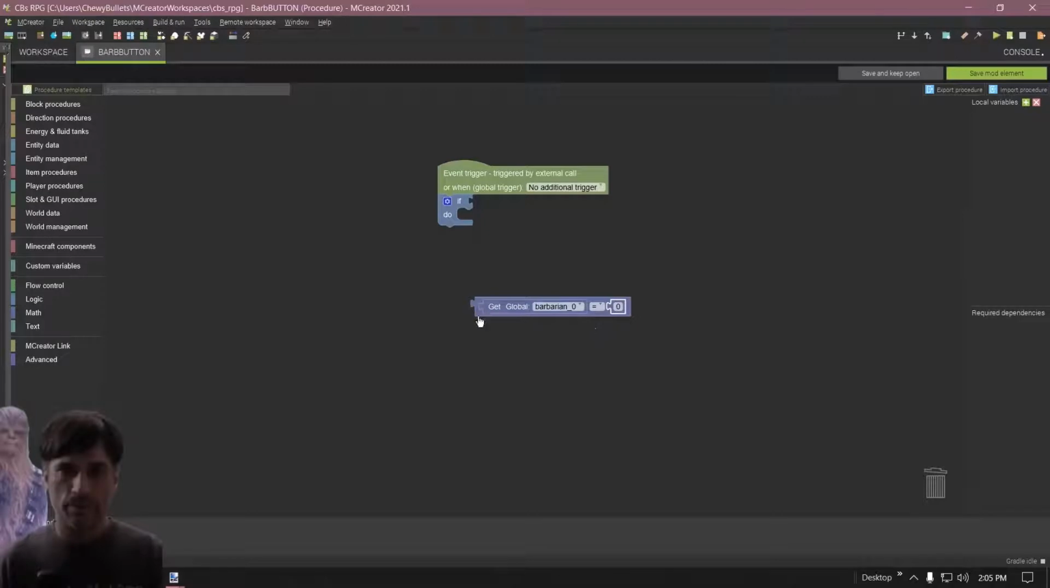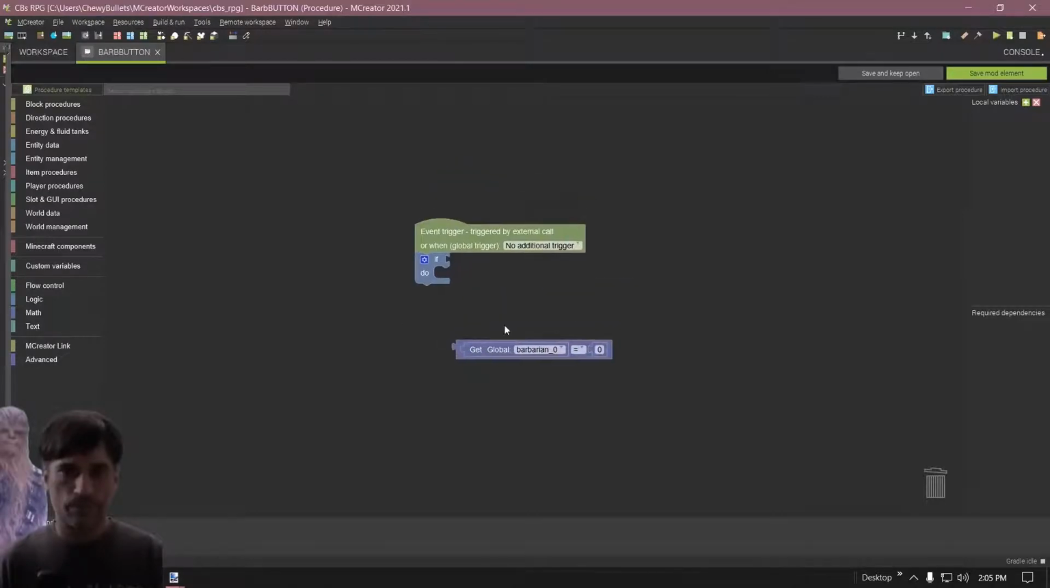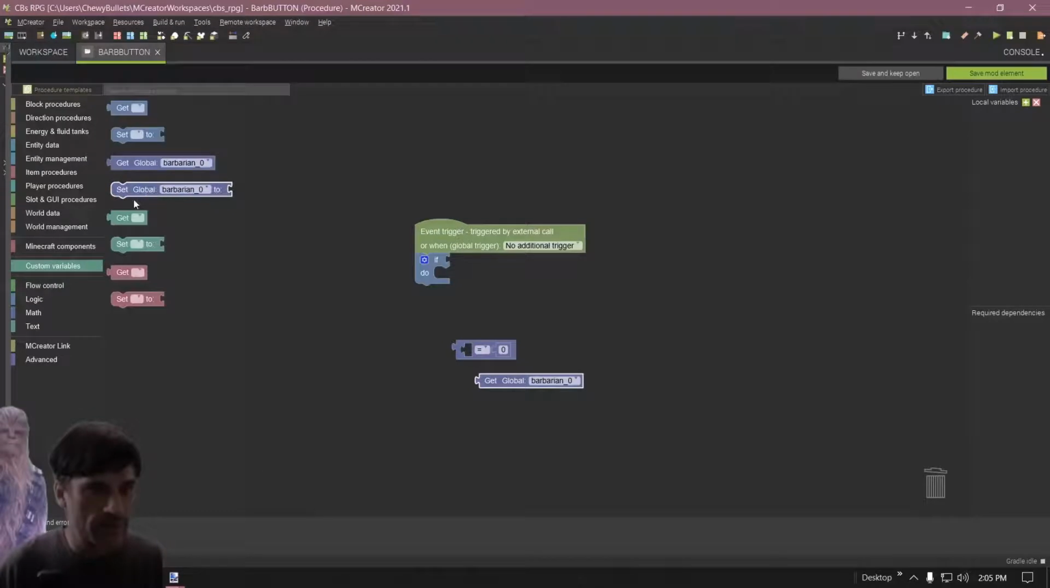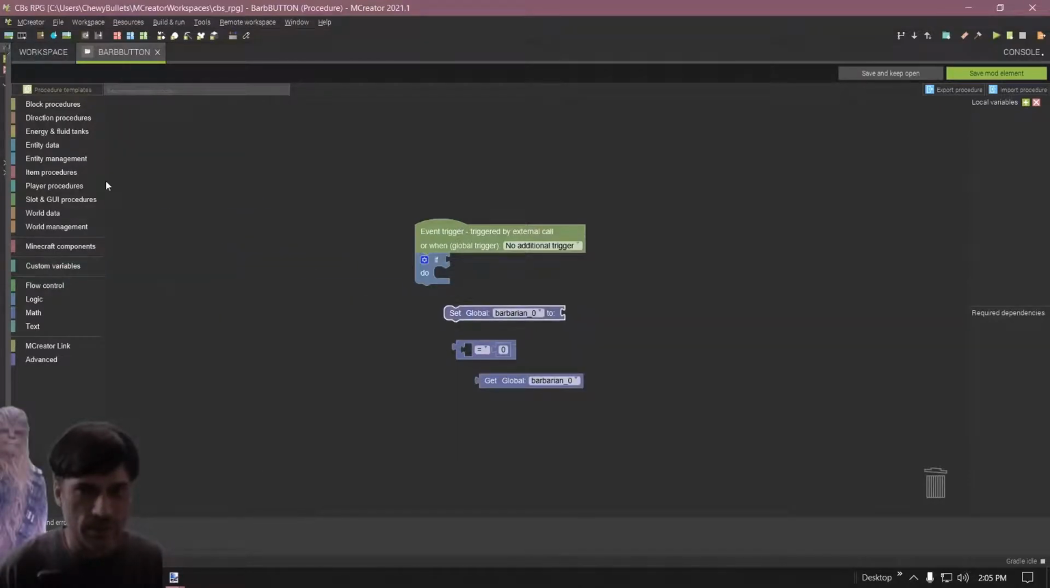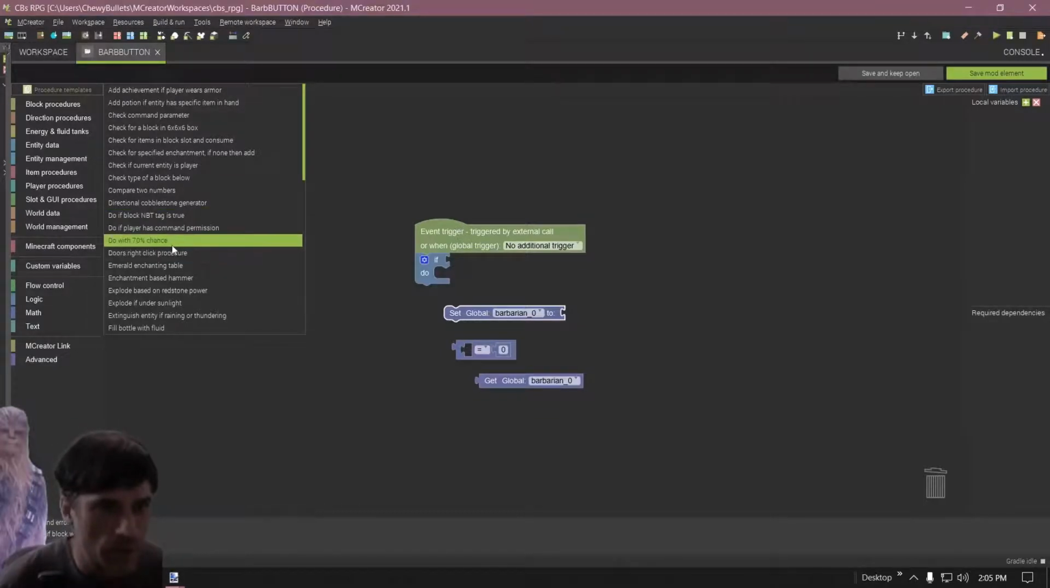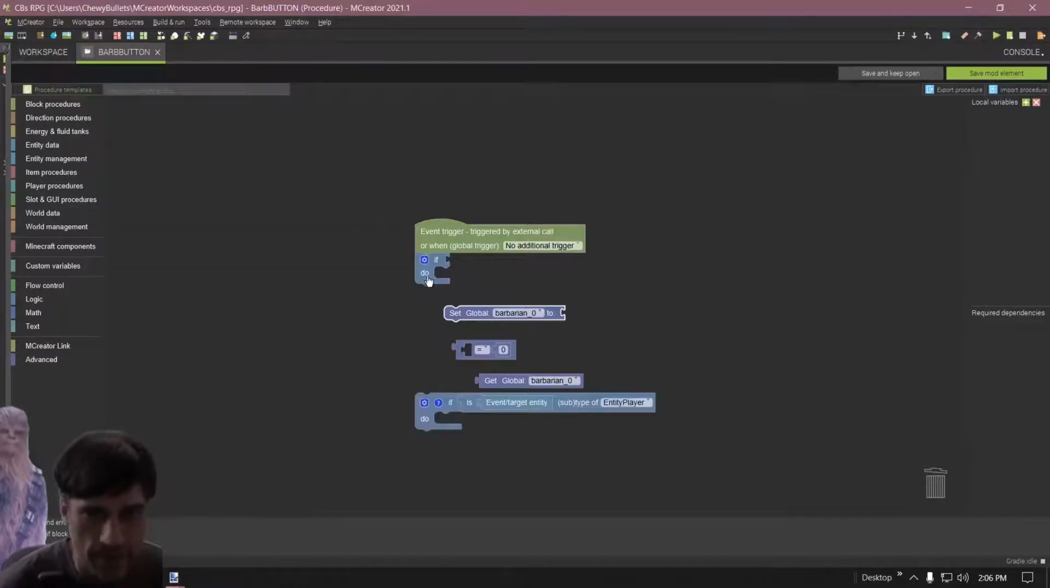All right. We want this to set, not get. So this has got to be set. So let's go to procedure templates. Go to check if current entity is player. Click that. Get rid of this. We're doing this a different way here.